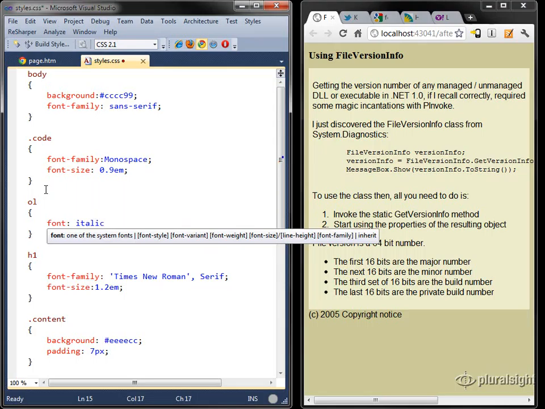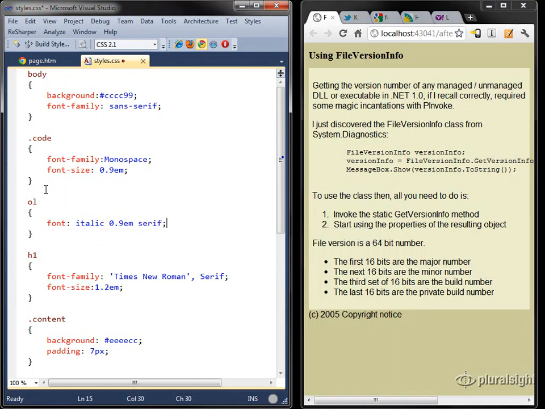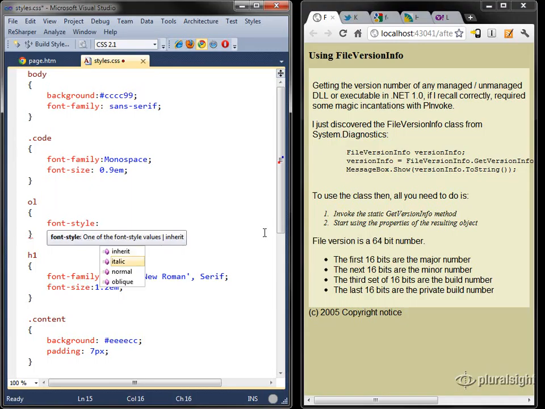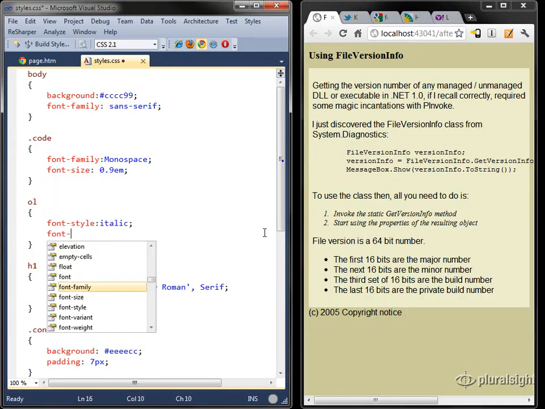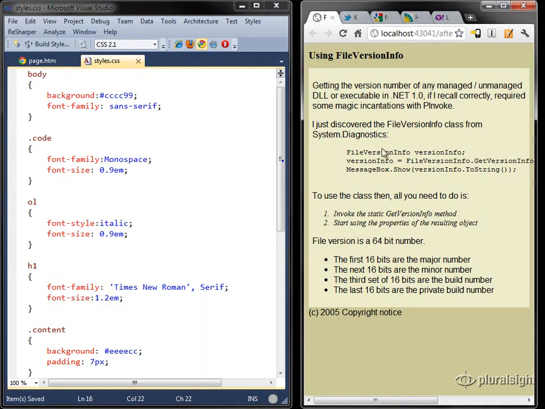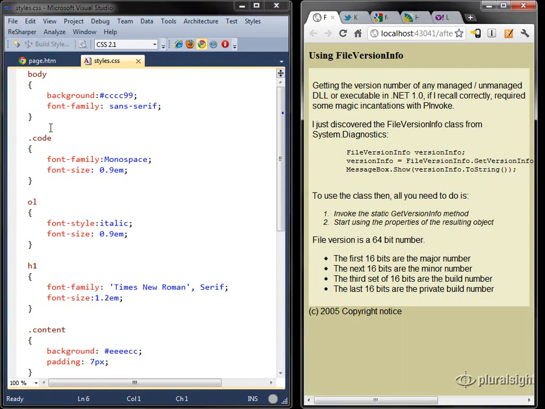What I could say is I want this to be an italic, 0.9 em, using a serif font, and you can see how that changed. I don't actually want to override this piece of it, so another way to write this would be to say font style is italic, font size is 0.9 ems, and now it's still going to inherit the font family setting from the body area.